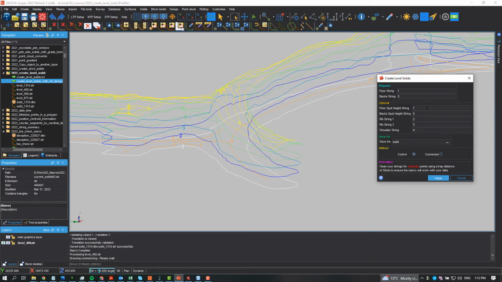But the way that they need to be nominated is essentially floor string, then rib string 1 is the next one up, rib string 2, next one up again, shoulder string there, and then we've got our back string there. So they need to be in this order, 1, 2, 3, 4, 5. So essentially floor, rib 1, rib 2, shoulder, and then backs. Okay, once we've got all that set up, I'll call this the 460.